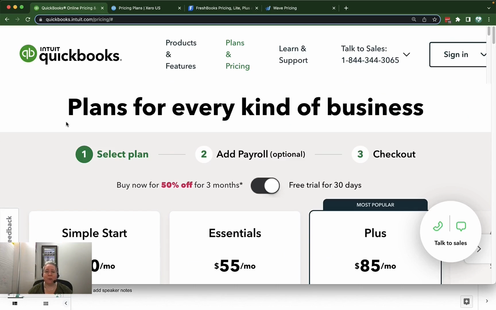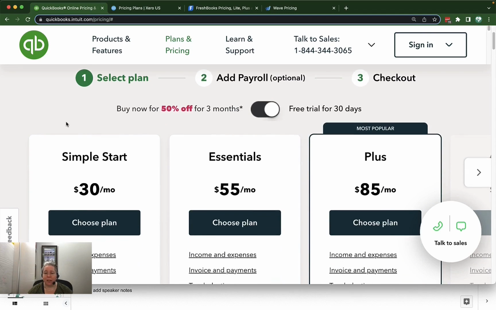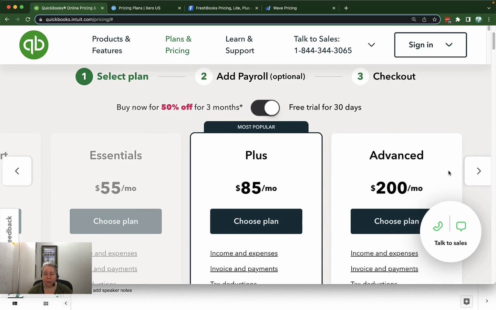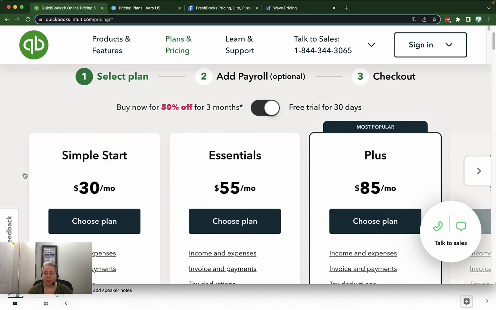So the first I want to show you is QuickBooks Online. These are your various options for QuickBooks Online. There's the Simple Start edition, the Essentials, the Plus, and if you go to the right, there's Advanced. So there's these various editions of QuickBooks Online, and that's totally great. What I have specifically done is I've toggled the slider over so you can see what the real price is.